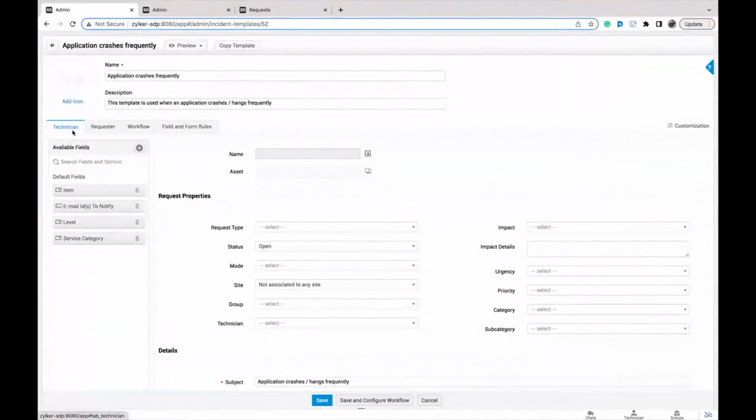So you can see that we are in the technician's view of this template. So you can see the technician tab is selected, meaning when a technician raises a request, they will be able to add in much more detailed information like what is the status of this request, what was the mode, the site, who's the group who should be handling this request, and so on. But an end user doesn't need to add all this information. So you can customize how this request should appear to a technician and an end user from the template.